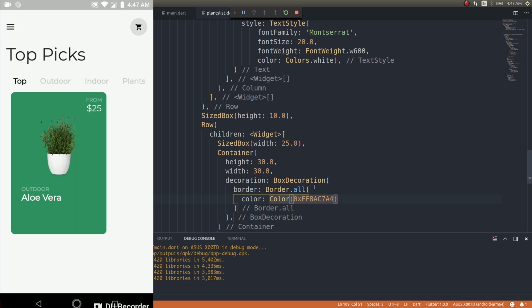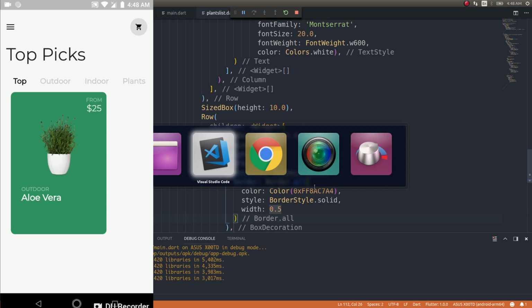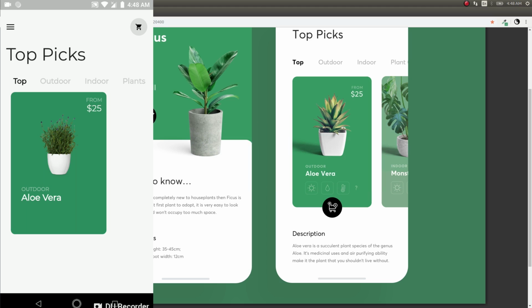Fine. I have given the color for the border as well, and style would be border style dot solid, and width would be some that was a very thin one, right? So I'll just give it as 0.5. Now that we have a border, was it rounded? Yeah, it is rounded, right?